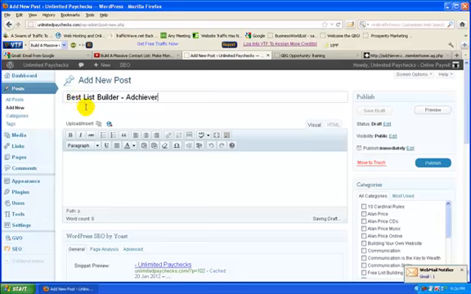Now, the reason I did this is because this is going to be a keyword right here. Best List Builder, that's going to be a keyword. Achiever is going to be another keyword.